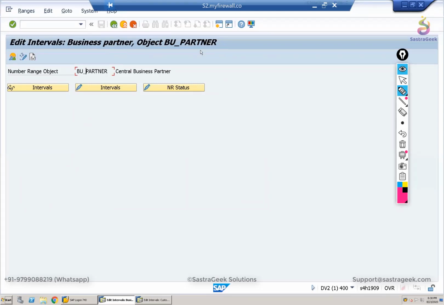So SAP has an object identifier associated with every kind of number range, because when I'm creating a sales document, a sales order, it needs to find the corresponding object of the sales and not the business partner or the customer. That's why it's specifically object driven. So we will go inside the intervals.